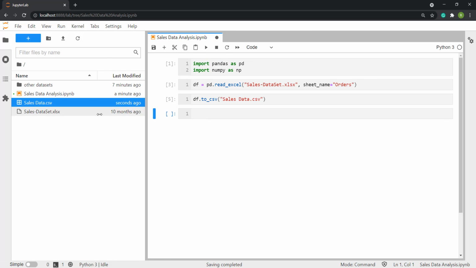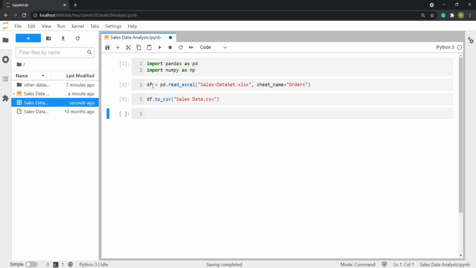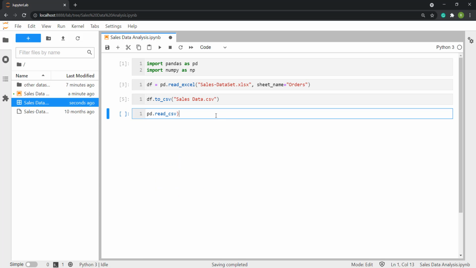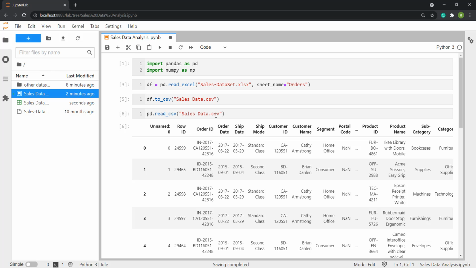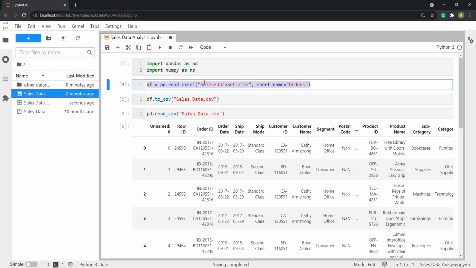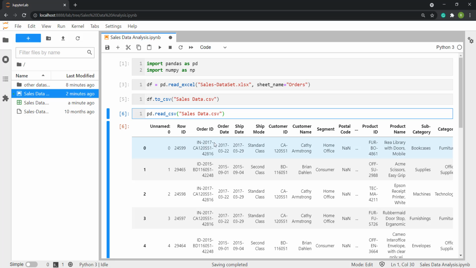So next time we want to read it, we can change this one, or you can read it directly without storing it. But this time we are going to read it as CSV. So here is the name. We will select the CSV file, press Shift Enter to run it, and it reads faster than the Excel one. So this is really an easy way to read files and convert between them.